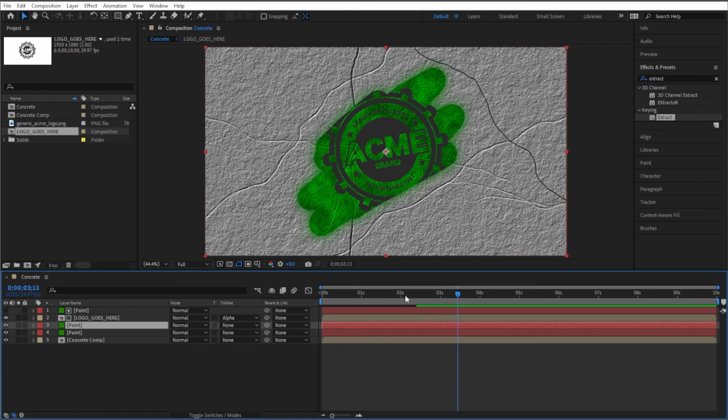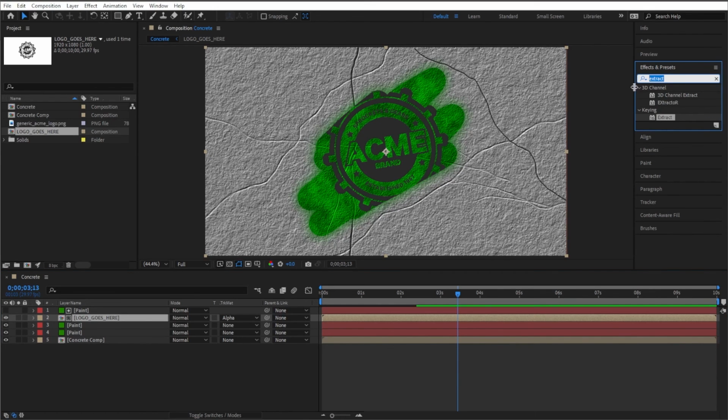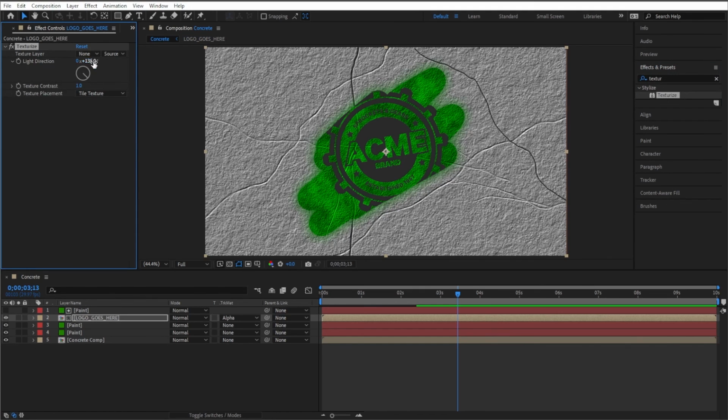We got one more step to do that I almost forgot about. Let's go to our logo right here. And let's make it also texturized, just like the concrete. Remember how to do that? Let's go ahead and type in texturize. And double click on that. And let's make our texture layer concrete comp. And now this logo is texturized. Pretty cool. You can turn the texture down a little bit if it's too strong to you. Make it 0.5. And there it is.